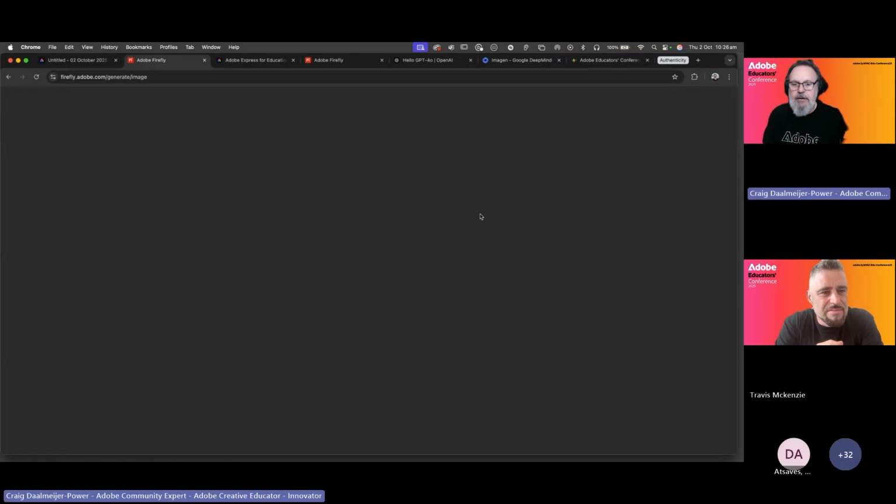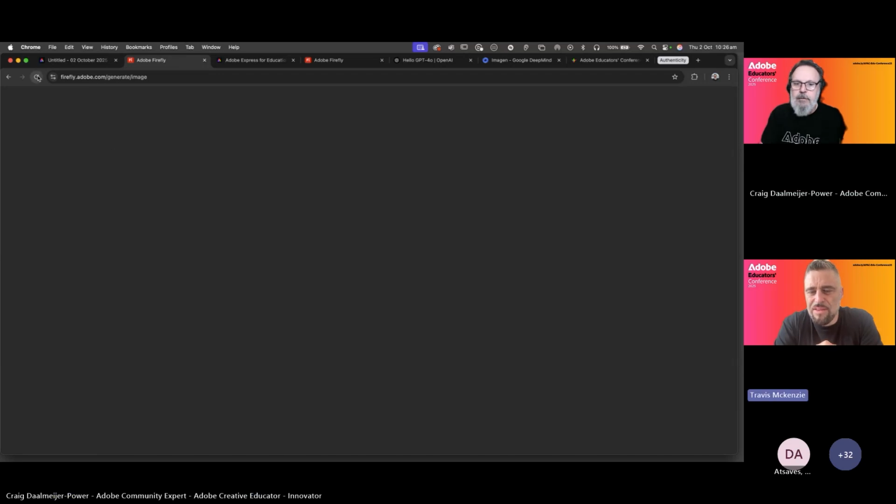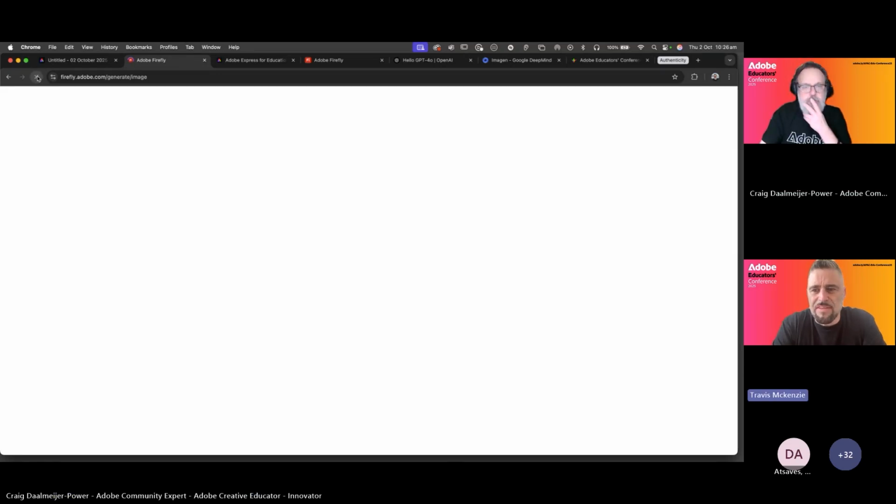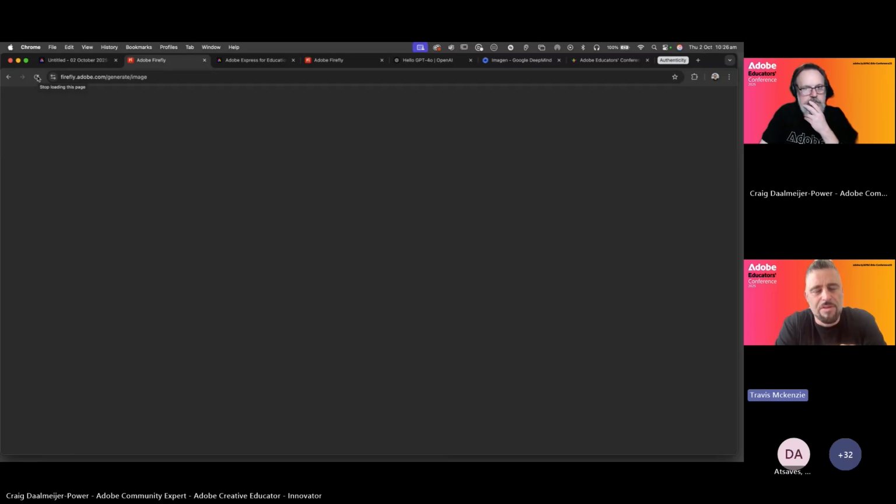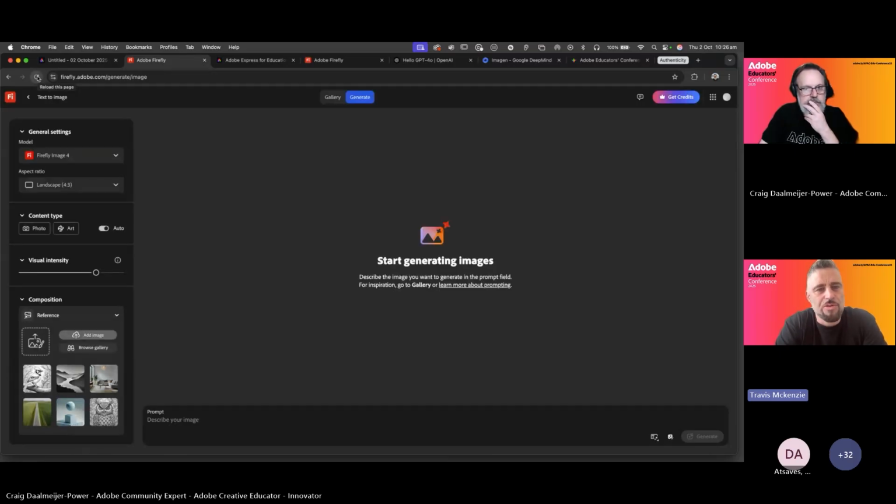Now, if I hit generate, and while we're waiting for that, one question came in about the difference in quality between vector generation of different models. Have you had any luck with other models, more so than Firefly, for generating vector images, Craig?